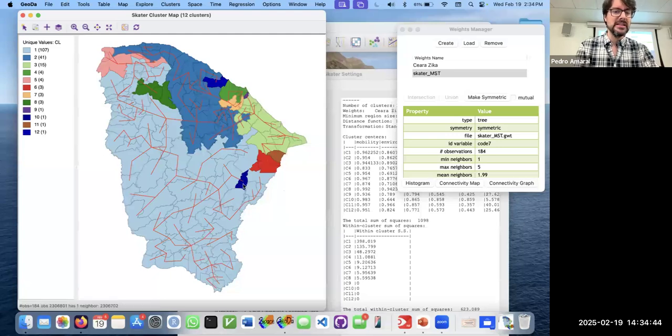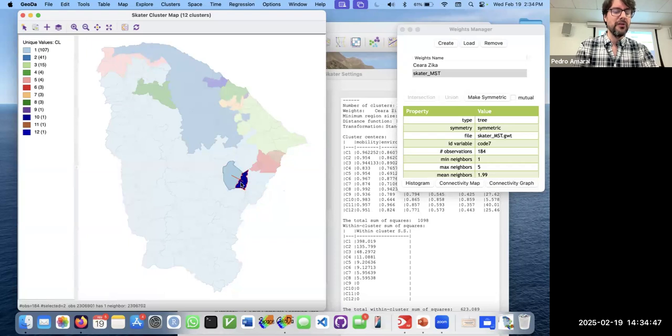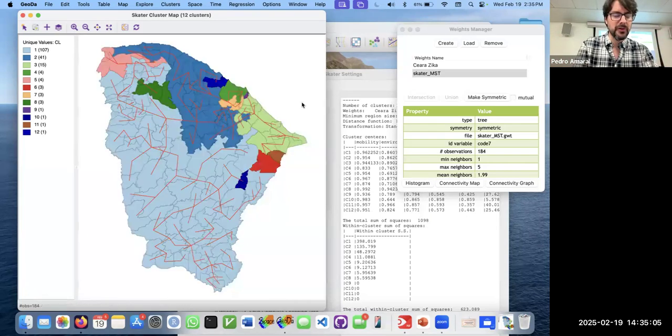Because, for example, since this is a singleton, there is only one neighbor in the MST. And since it had only one neighbor in this MST, that edge was removed and it became like an island, right? So this is one of the edges that got removed. So for the singleton, it's even easier to identify.